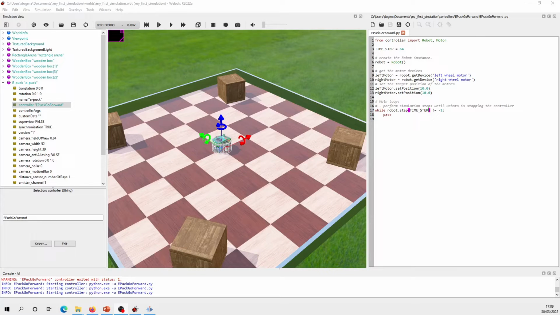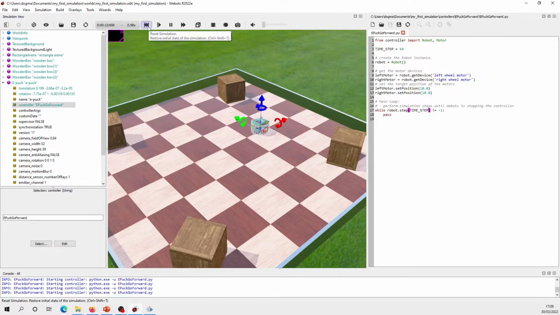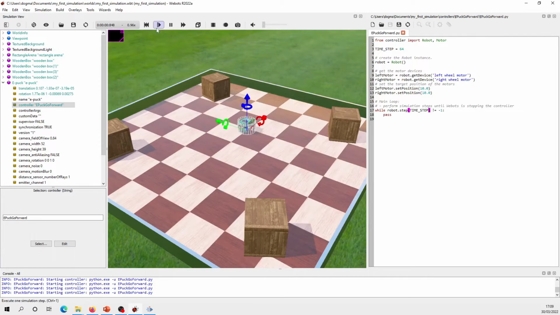So up to this point, we have programmed a robot that does something very simple. It basically moves its wheels 10 radians. So if I click play, you can see that it does that. But you can realize that this doesn't make a lot of sense from an engineering perspective, just to have a robot that moves a fixed quantity and then stops.